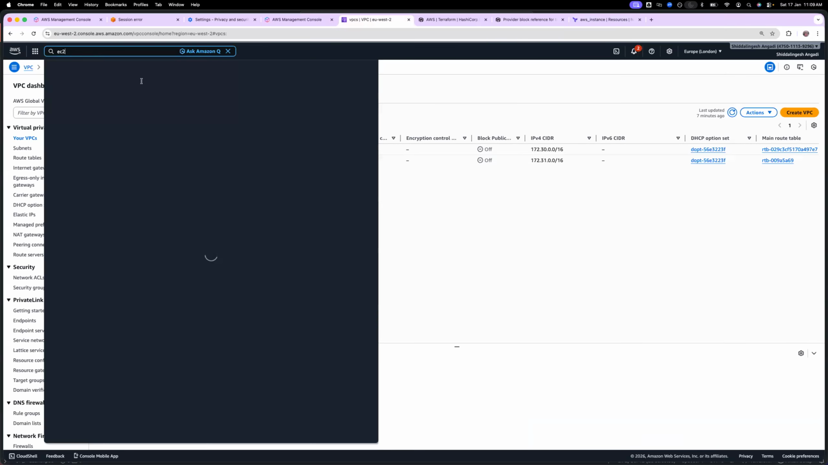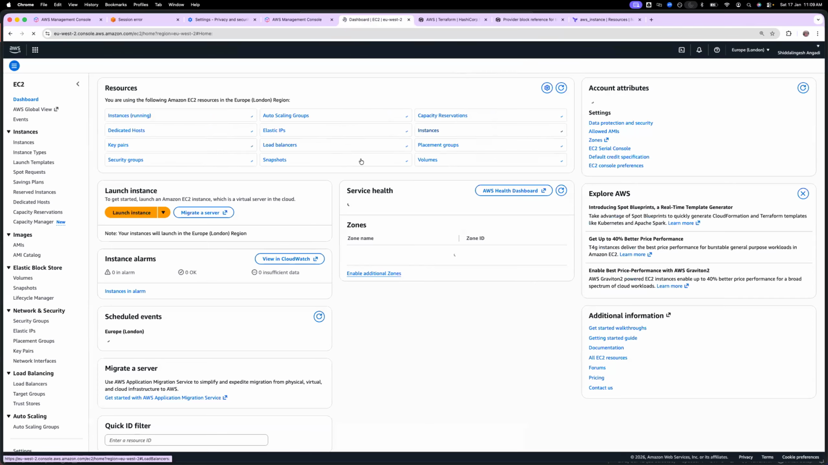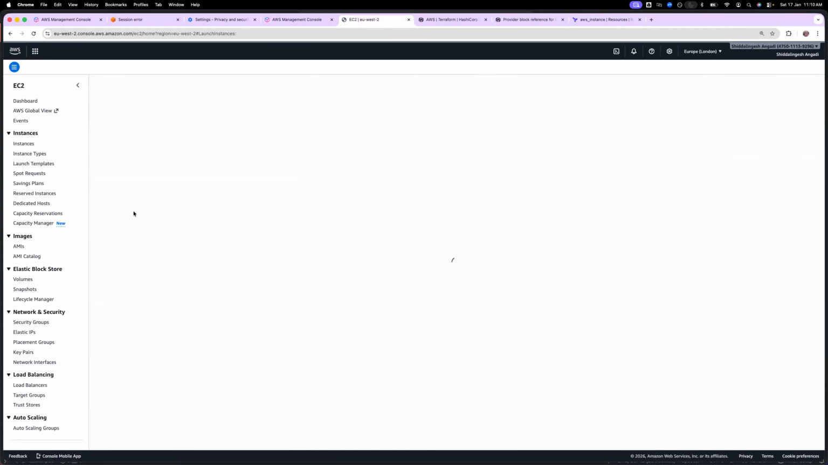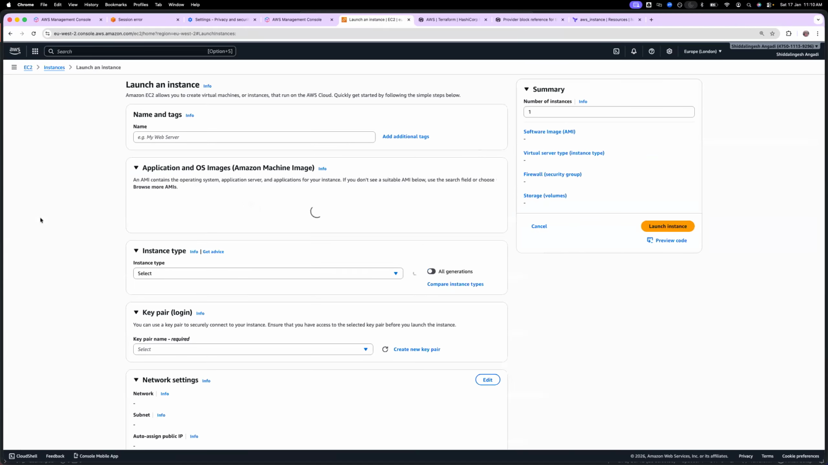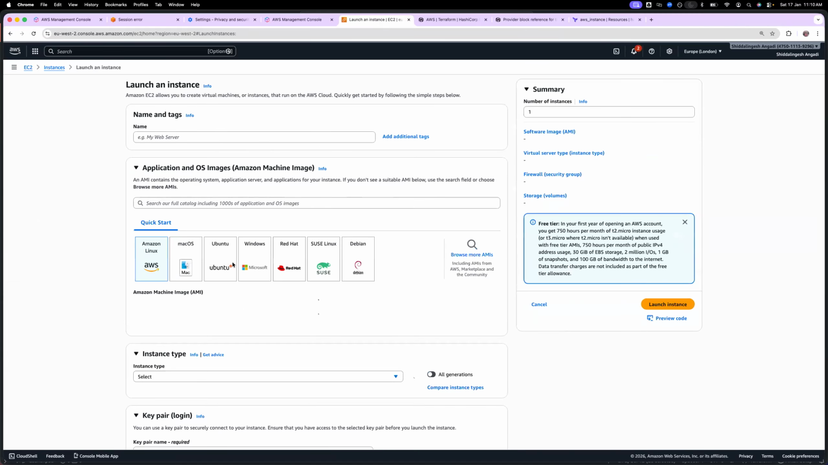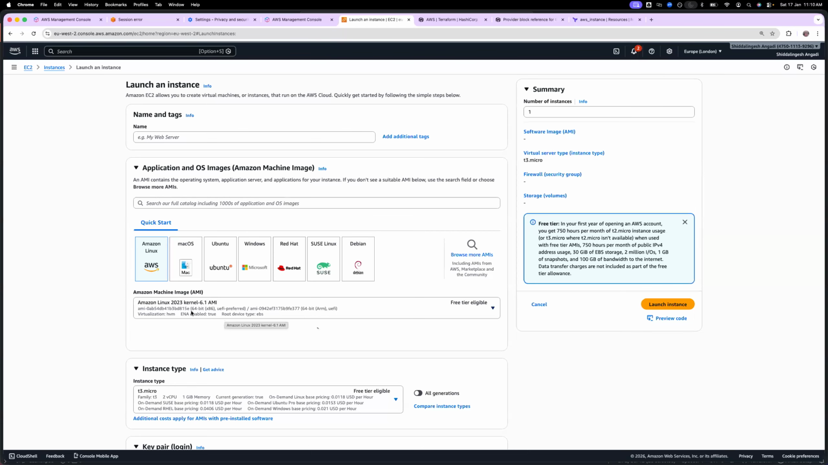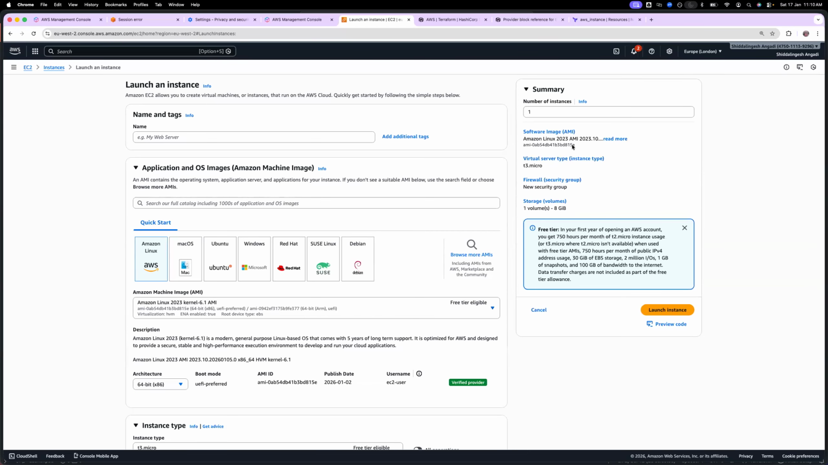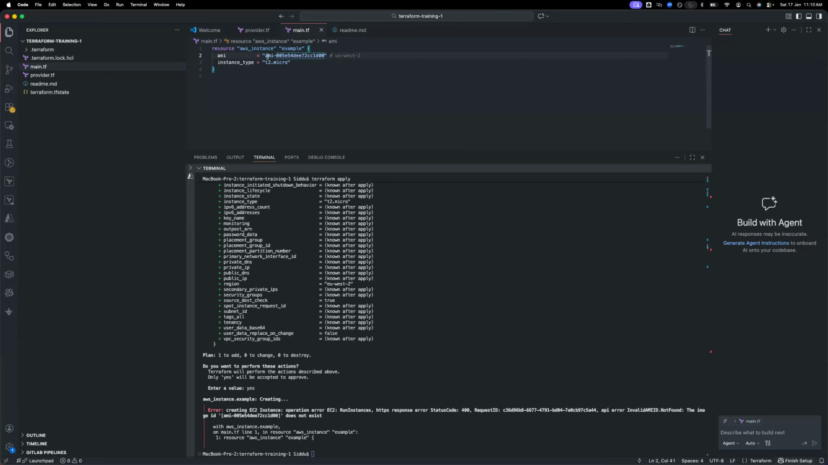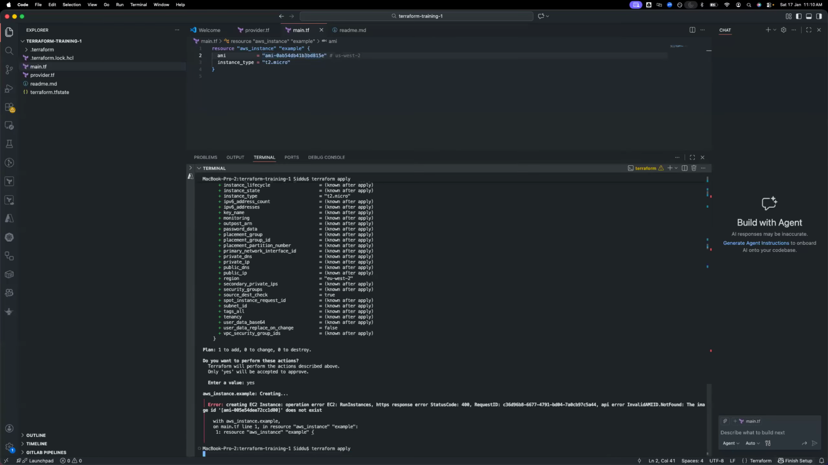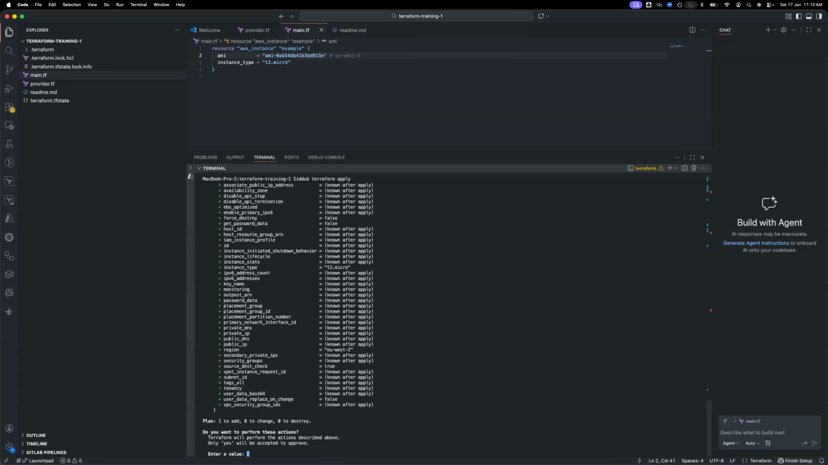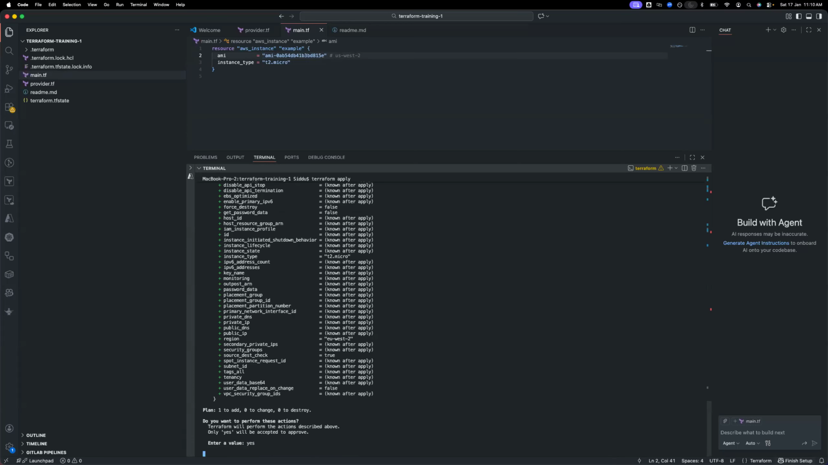Okay, EC2. Let's go to EC2. Let's say if I just launch instance there, I can get the AMI ID. Or you can find it in the AMI section, where you can also find the AMI ID. Yeah, Amazon Linux, you can see I'm going to pick this AMI ID, right? Let's go back to your code. Just put this, save it, and now you run terraform apply. Click yes.